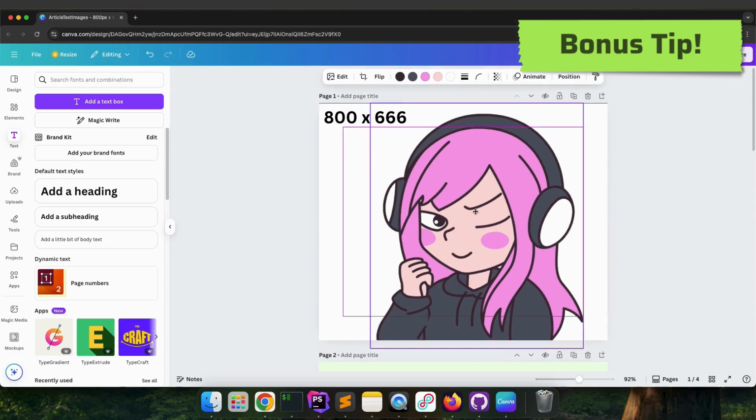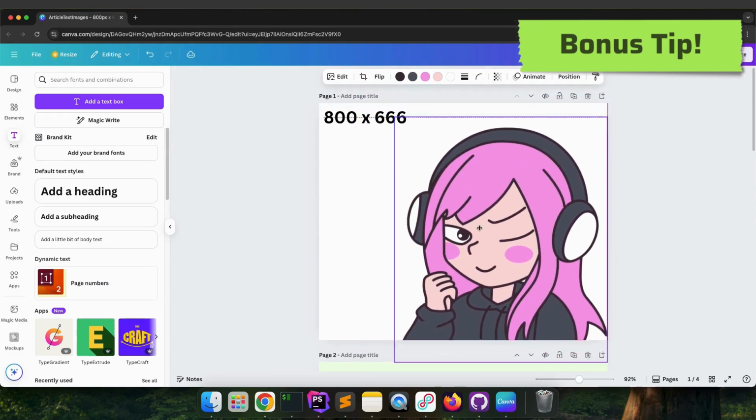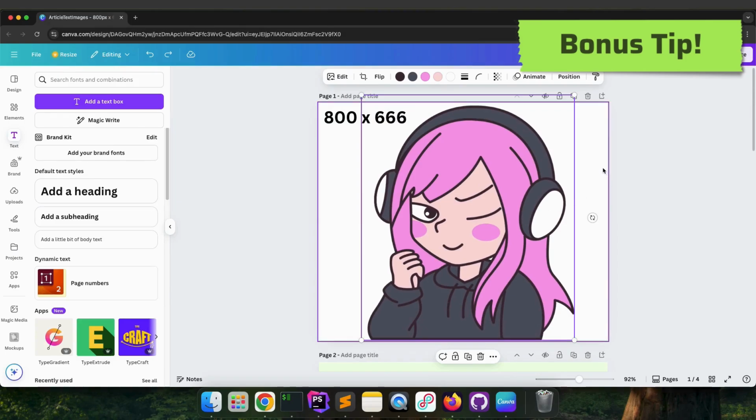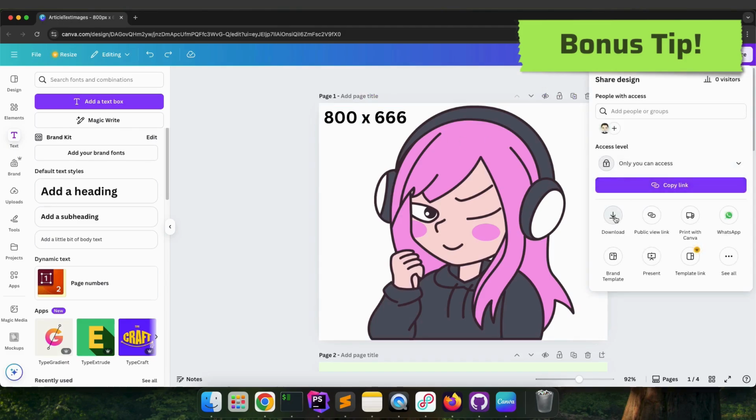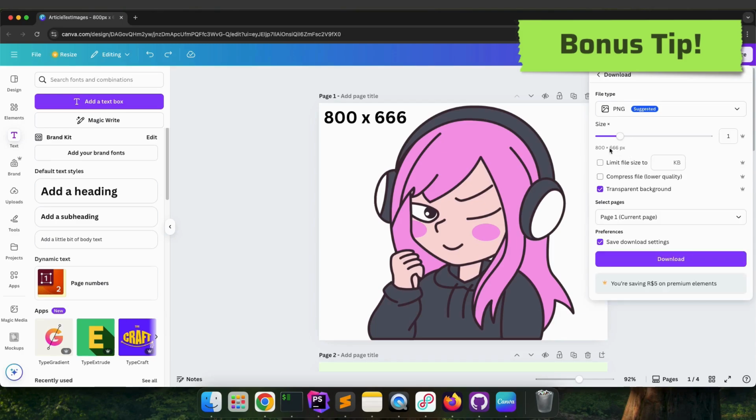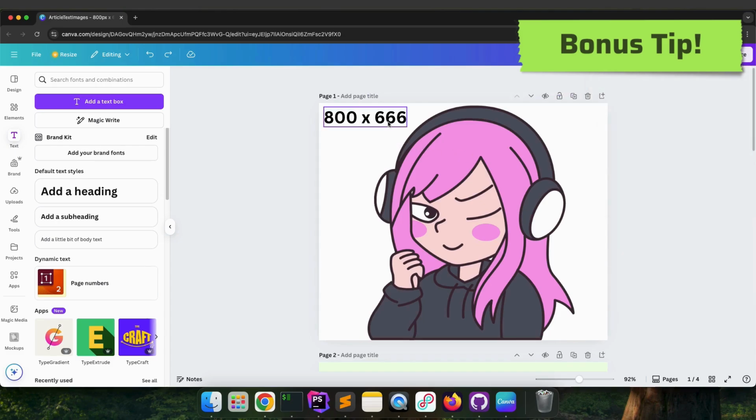Even if you're using a squarish image like this chibi avatar I've got here, you can make it look clean by placing it inside a transparent 800 by 666 container before exporting. I'm using Canva in this case, but feel free to use any image editor you like. The main idea is just to keep the aspect ratio consistent so everything lines up nicely in the layout.